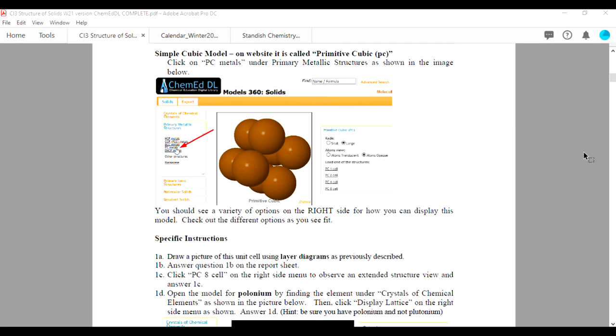When you're doing the lab, one thing you want to notice is that the instructions generally tell you when you need to answer a question on the report sheet. So draw a picture on the report sheet. Answer question 1B on the report sheet. Here we want to click to display 8 cells, just like we did in the demonstration earlier. Then we can see an extended structure view to answer 1C. All of this is going to walk you through where you need to go on the website. And when you fill out the answers, we're going to go to the report sheet. So let's take a look at that.